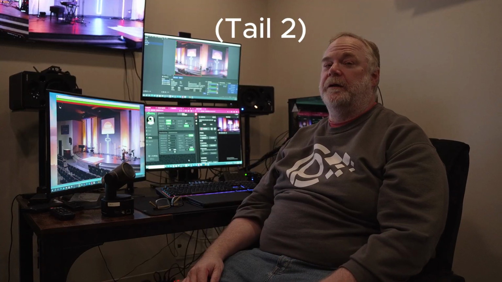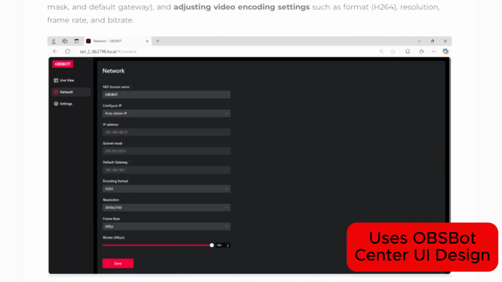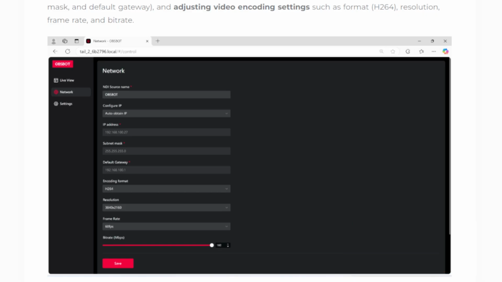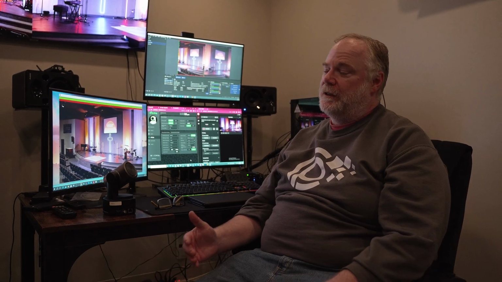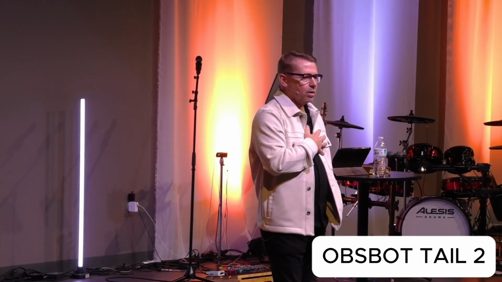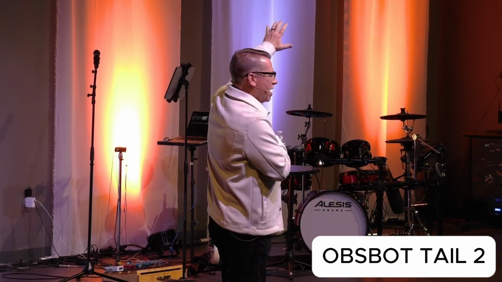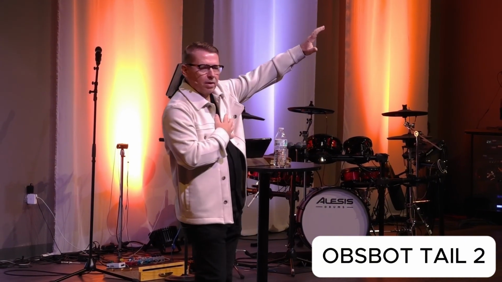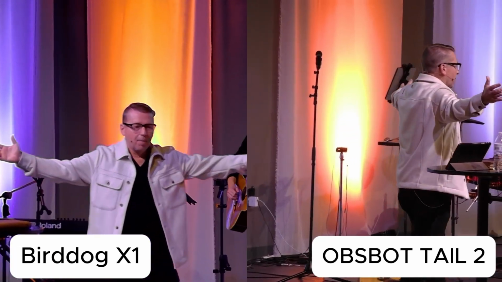The big strength for the Tail 2, though, when it comes to its web interface, is just its ease of use. While the web interface is robust for the Tail 2 and the BIRDDOG, I just think the Tail 2 is a little easier to understand, and it does give you easy use for your volunteers, especially when it comes to the AI mode. In my opinion, the OBSBOT Tail 2's AI is just tuned to where it gives you an exponentially better video. The tracking is smoother. The auto zoom, auto tilt functionality is better.